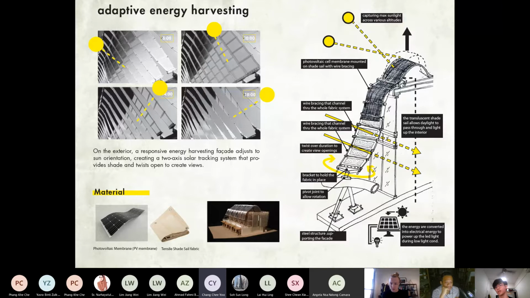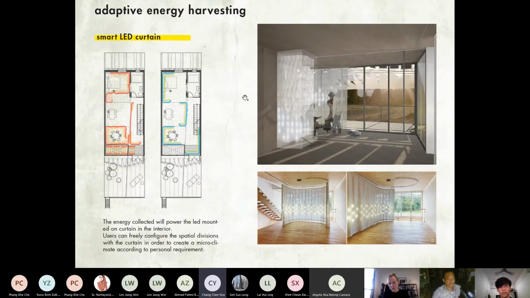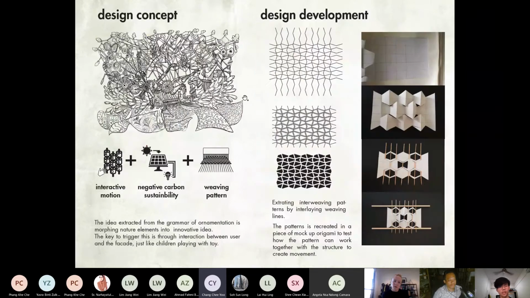So this is a kinetic system which will respond to the change of direction of the sunlight at every different time in a day, so that it will tweak around the sun path to form this shadow and also view openings. Then the energy collected from the solar panels is used in a smart LED curtain in the building, which I adopted these ideas later on as well.